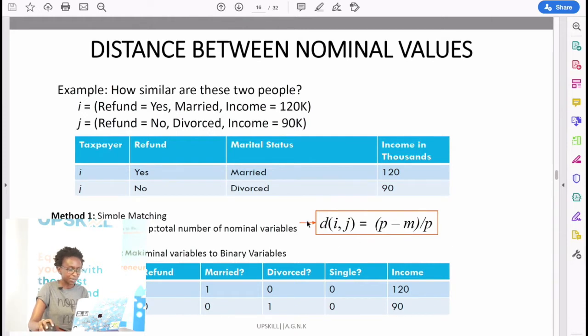It's very simple. It's really just P minus M divided by P, where P is the total number of nominal variables that we have. In our case, there are 2. So we have refund and marital status. There are 2 nominal variables. And then M is the number of matches. So in our case, we have no matches in the nominal variables, right?